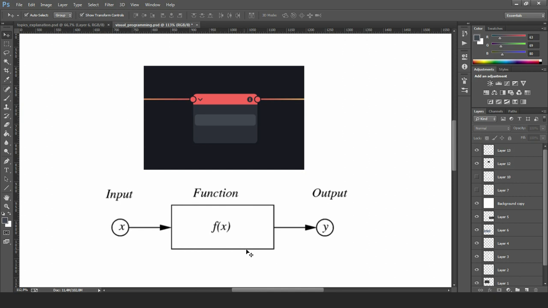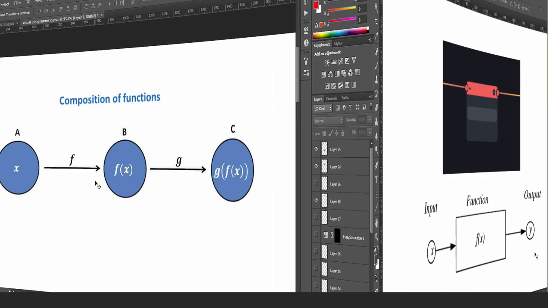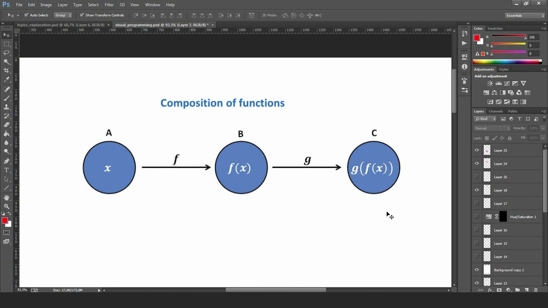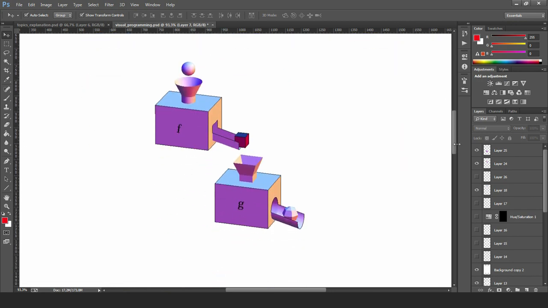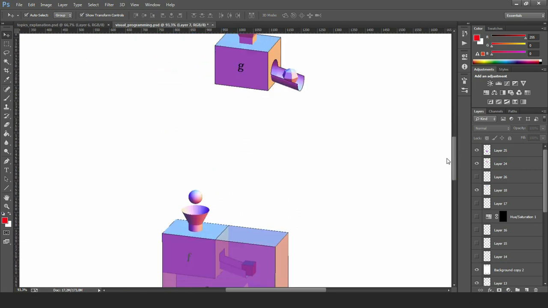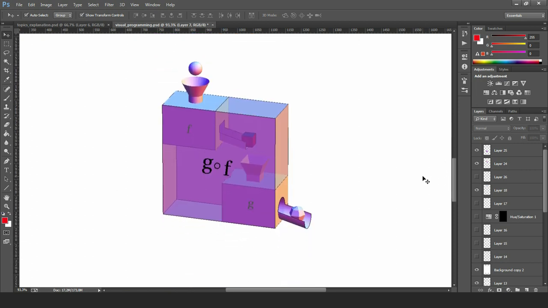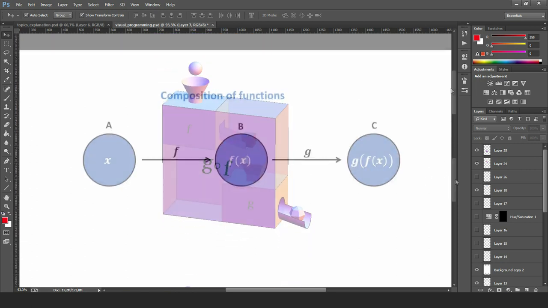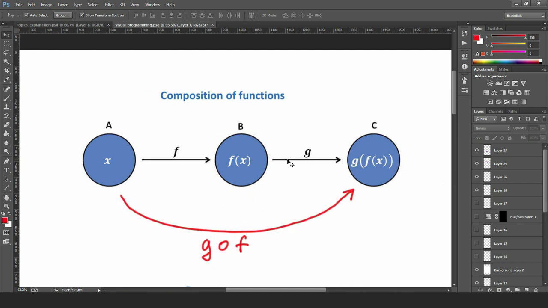And this is the direct presentation of a function. And the graph is the composition of functions, where you put the output of one function into the input of the next function. And then in the end, you'll get one big function composition, like this in the math notation.